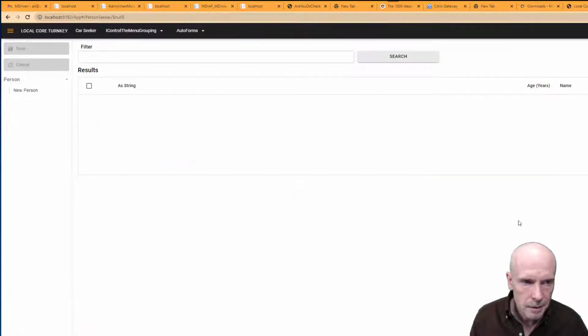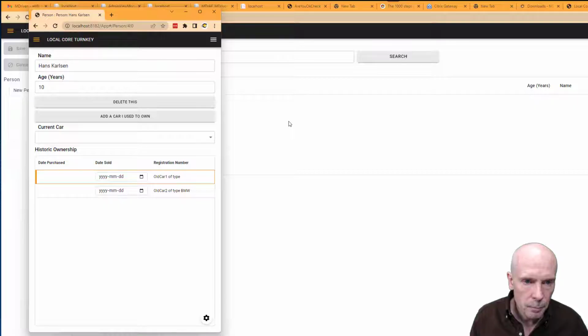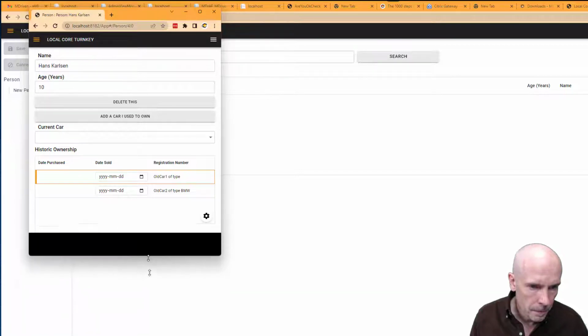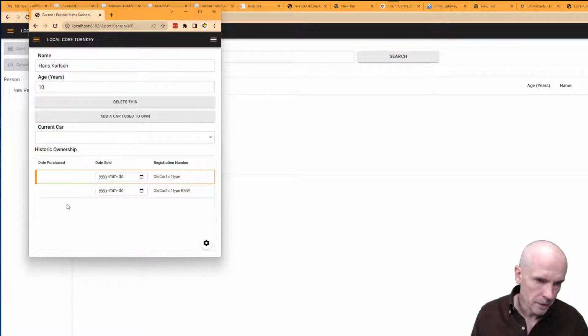So I'm going to save that, and heading back here. Now we can see that this grid fills the lower bottom of the page.